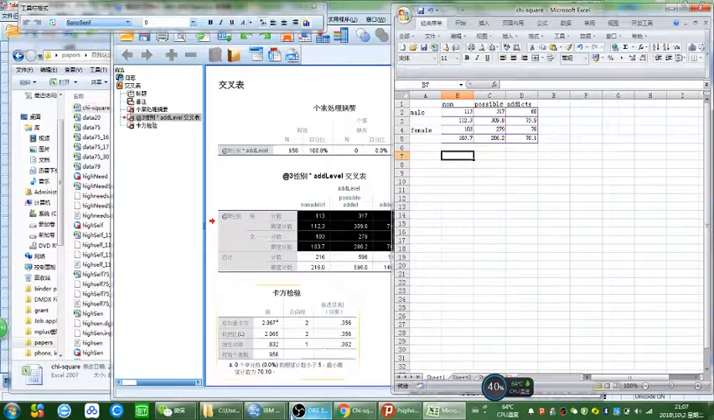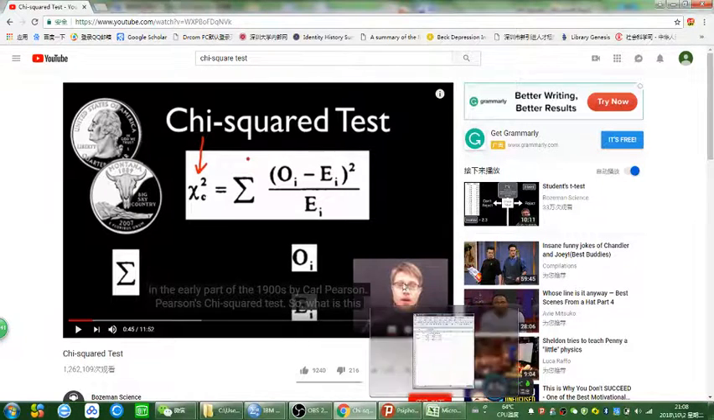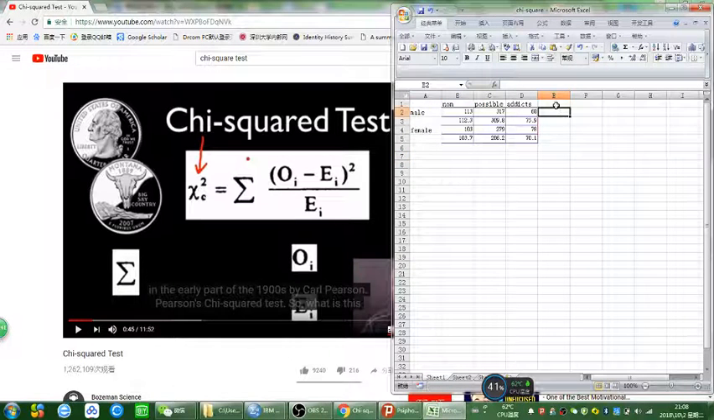So what we're going to do next is actually do the math according to this formula. First we calculate the difference between the observed value and the expected value. Second, we square it. Third, we divide it by the expected value. And fourth, we add them up. This is what I need: a chi-squared value in this column. So let's do this.